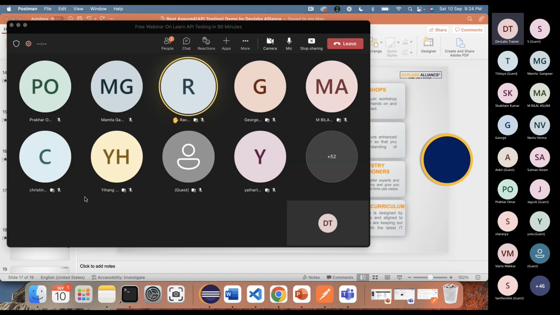Even I always prefer PUT because I don't need duplicates. If you use POST, it will always create a duplicate. So yes, you can use PUT only. I understand. Thank you very much.